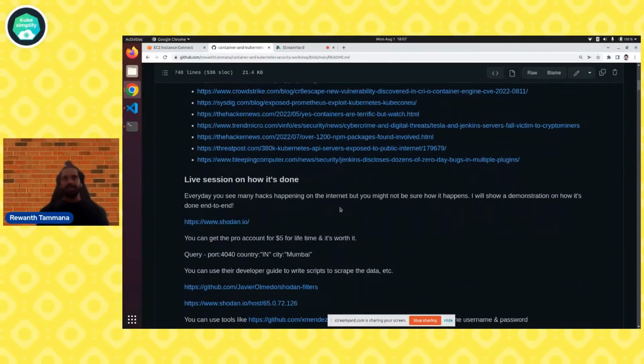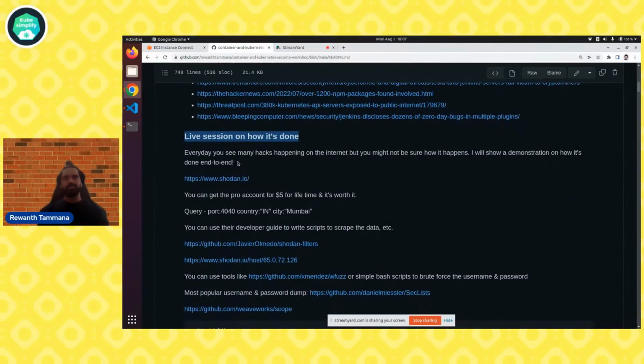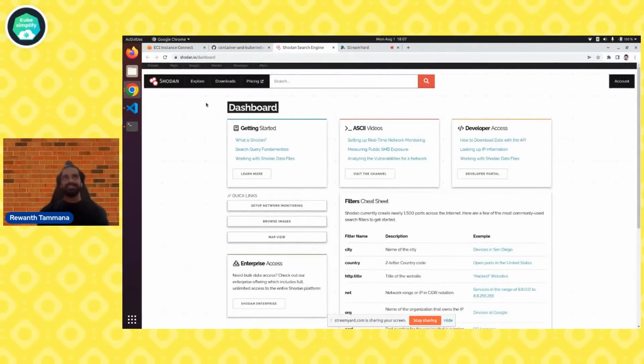So for example, I'll show you how it is done. This is not a hands-on thing. I'll just show you how an attack happens in the real world, or how an attacker looks for it. This is one of the most famous websites that scans the entire internet, Shodan. It scans for all the open servers and identifies the open ports running on systems across the globe. All the IoT devices, it will scan for them.